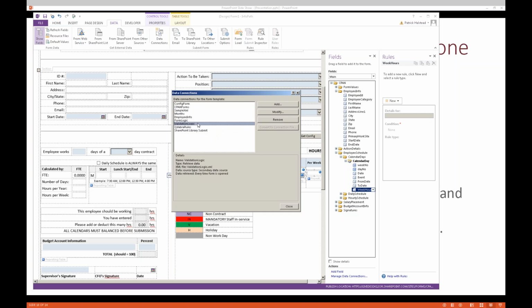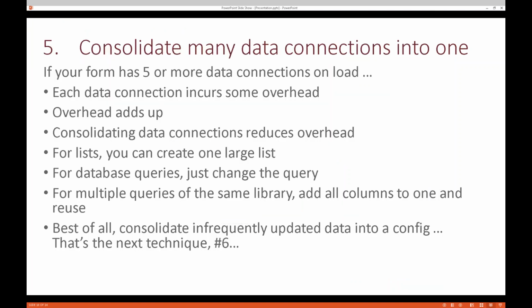And we definitely don't want to load everything on load because we pay some overhead. So there's a little bit of overhead for each data connection. Now, this technique may not work for everyone, but if you've got a whole bunch of lists, and they're all kind of containing config information, you could create one meta list and query that. Same thing is true for database query. You could change the query to include multiple tables, right? And pull everything in on that one query. So your data structure is going to be either larger or more complex, but you're only doing one query. And that means you're only paying the overhead tax once.